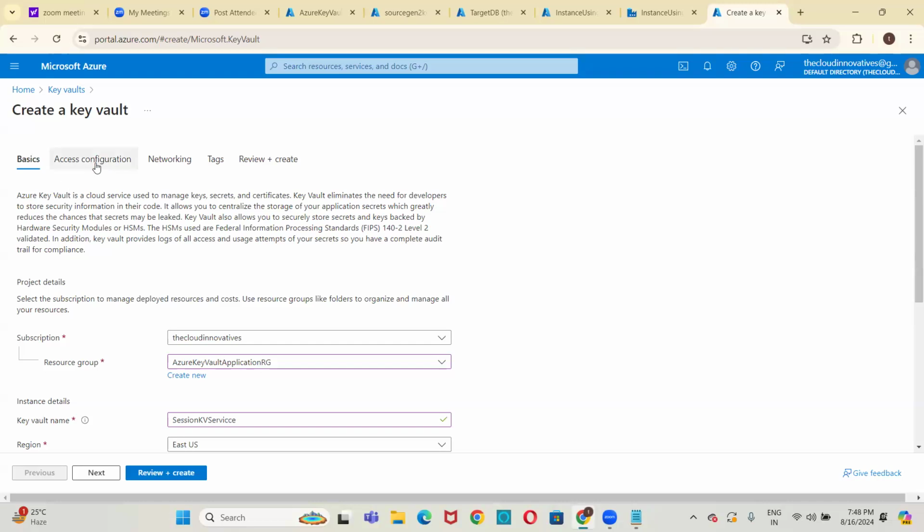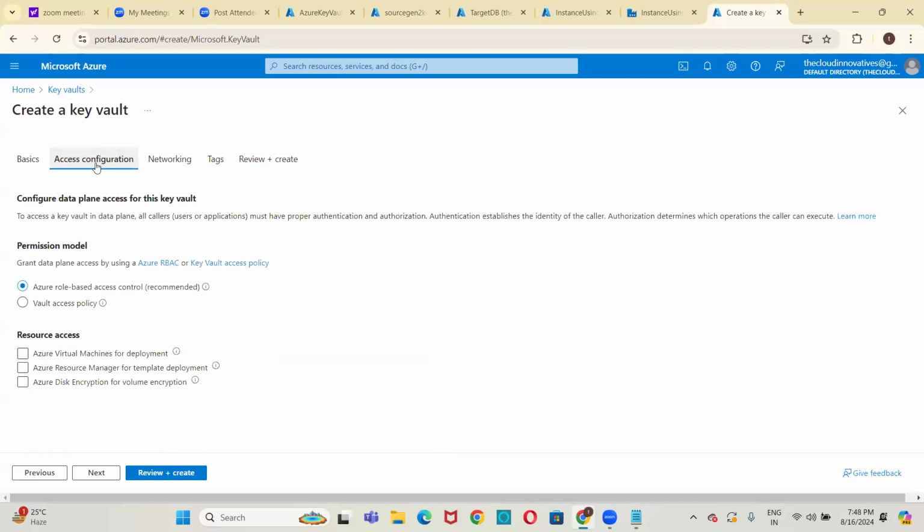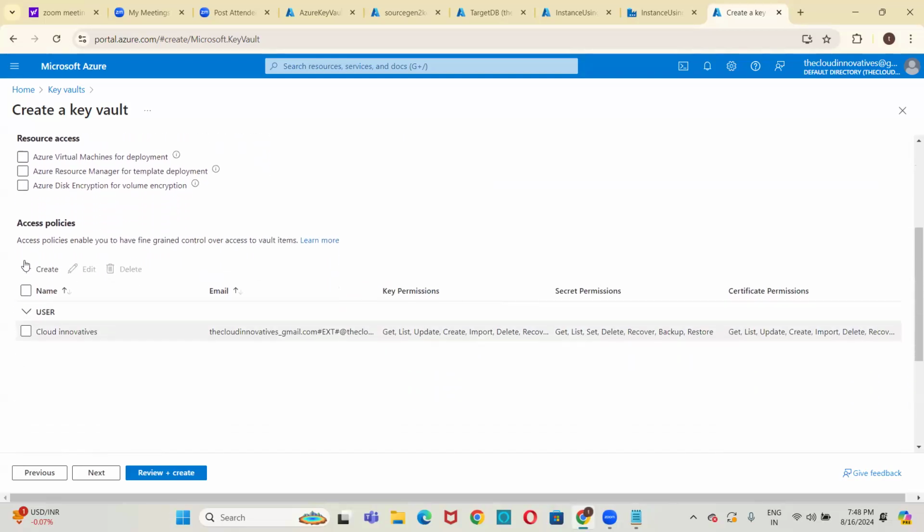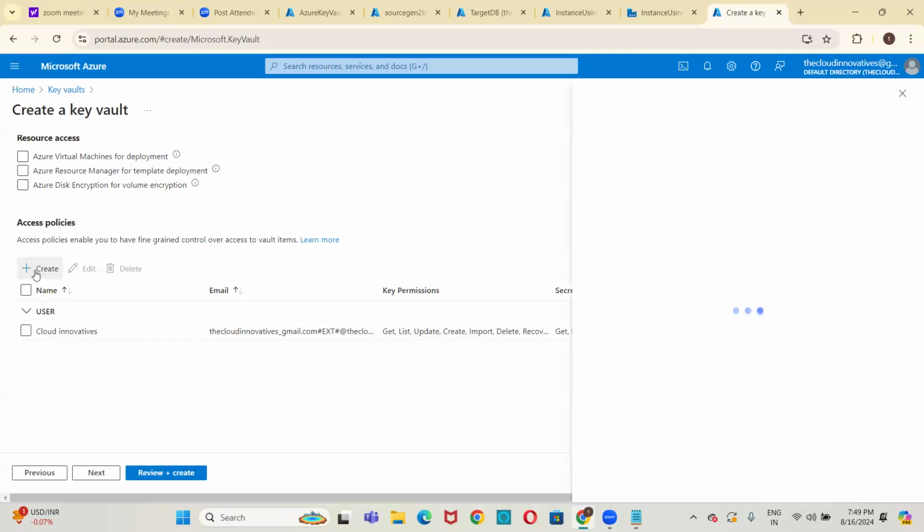Click on the access configuration. The second setting is what? Click on the access configuration. Can you see here? So just do one thing now. Click on this. And now from the permission model, click on the vault access policy. Can you see here? Click on the vault access policy, guys. And then afterwards, everyone, finish your vault access policy. And now click on create. So now here you have to register it. Which one? Can you see here, guys?